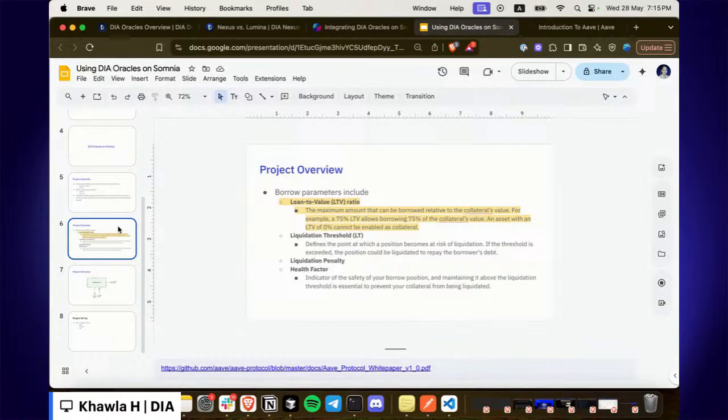So if you deposited some amount of ETH and your deposit is worth maybe $200, and let's say the loan to value ratio is 70%, for example, then you can only borrow 70% of that collateral value. So that is the parameter that we're going to use for borrowing in our smart contract.